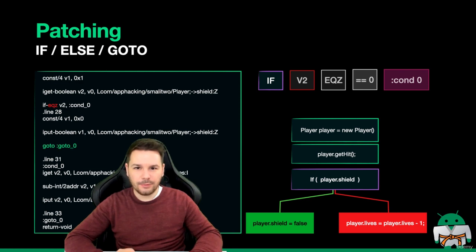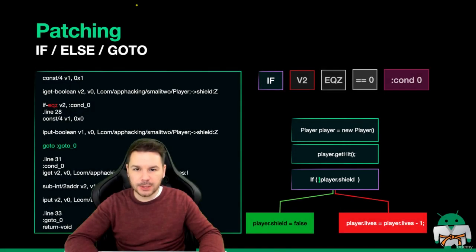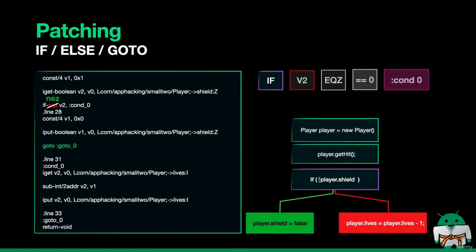And we do this with the following sign. We are adding this exclamation mark, and by doing this we will flip the logic. Our if-eqz will become if-nez, if not equals 0. And let's do this approach once again. How does it look like? So still we've got a 1 within our register v1. Now we are putting our player.shield into v2.